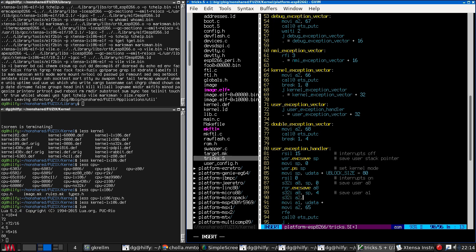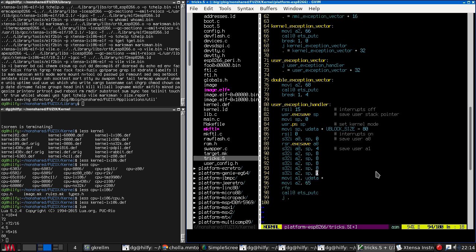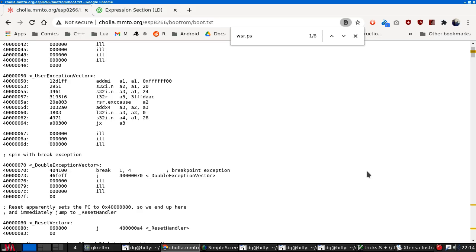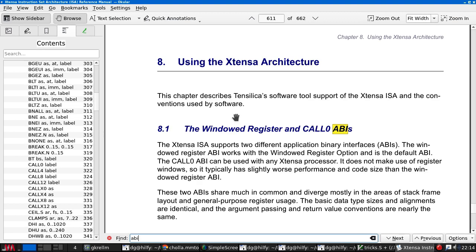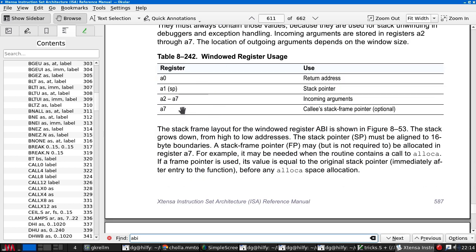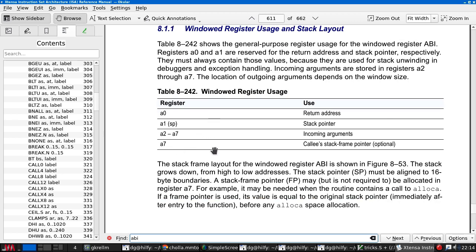And then we just go through the others. 3, 4, 5, 6. Actually, thinking about it, I don't think we need that many. So I think we only need to save up to A7, because A8 and above will be automatically saved by the C code.